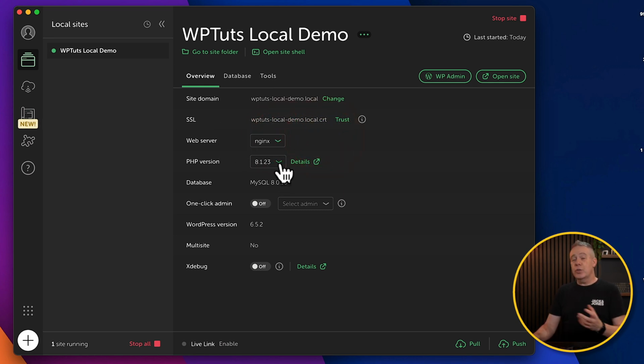You can, if you want to, change your PHP version. So again, if you wanted to test an older version or a newer version for whatever reason, testing plugins, making sure that everything works before you roll it out to an actual live site, you could set that up here. Again, you can see the database is all set up. We can't change that at this point. That's kind of locked in.